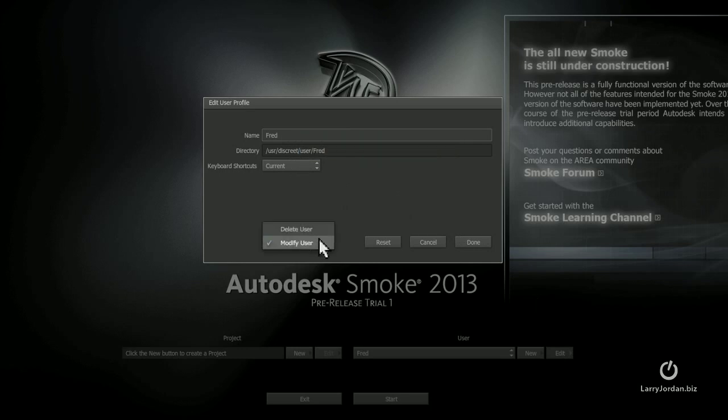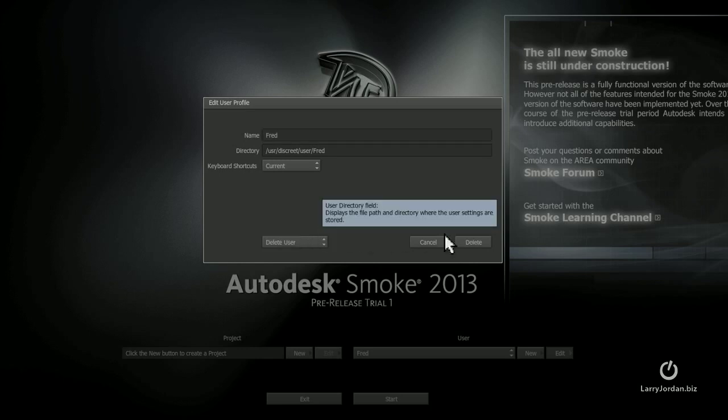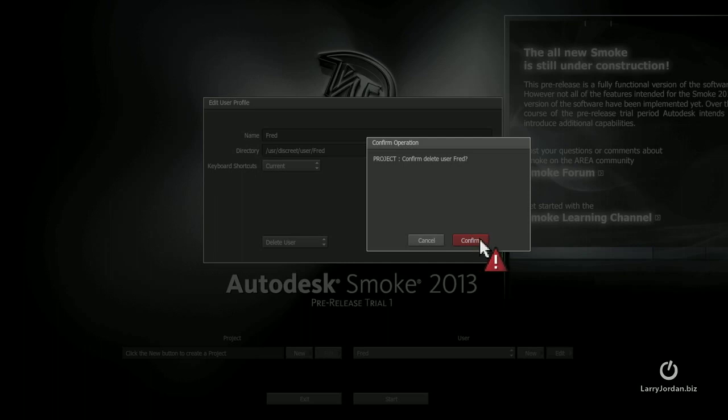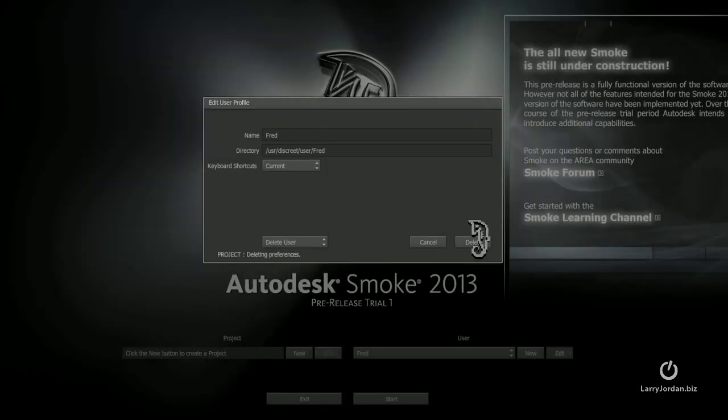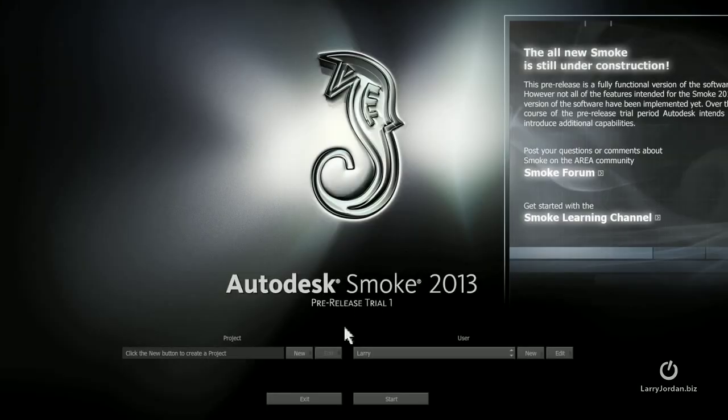Either change the name or change the keyboard shortcuts. If you need to delete a user, click on the Modify User pop-up and click Delete User. Once you've decided what you want to do or the changes you want to make, click Delete. It says, whoa, you sure? I say, yep, I am. Click it. Poof, gone.